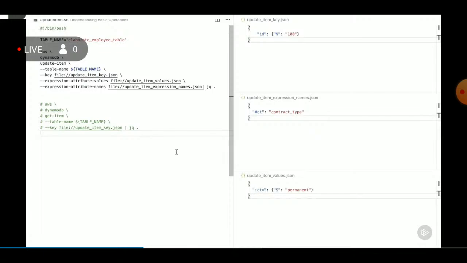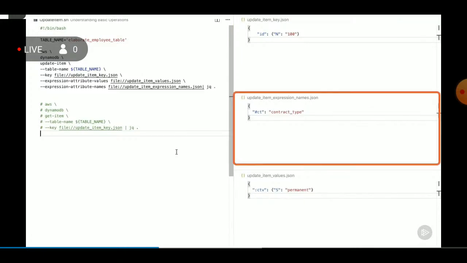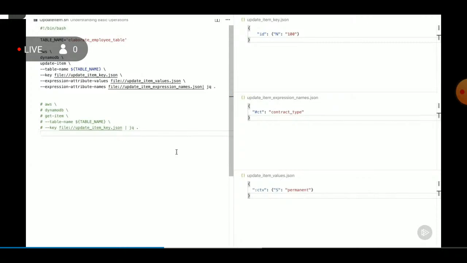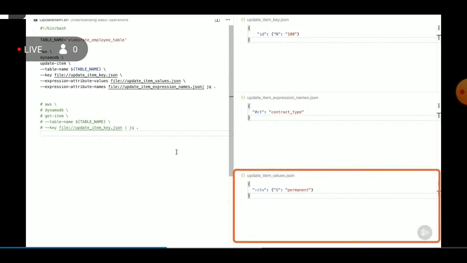As you can see, for almost every argument we are using a file. This is so that the command is clear enough to understand. We have our key file, which pretty much just specifies the key with ID of 100 that we are going to work with in this demo. Then we have the expression names file, which holds expression names that we'll work with. And lastly, we have the expression values file, which holds all values that we'll use in this demo.